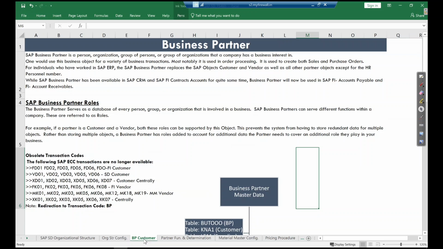First we'll understand what a BP customer is. BP means business partner, which is a person, organization, or group of persons or organizations that a company has a business interest in. Basically, the business partner is a person, organization or group of persons in which the company has an interest.